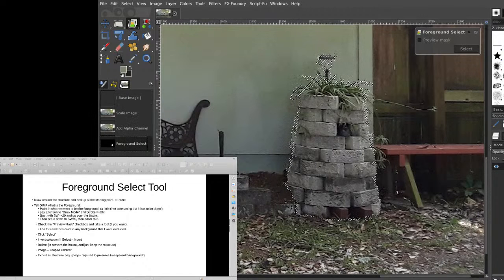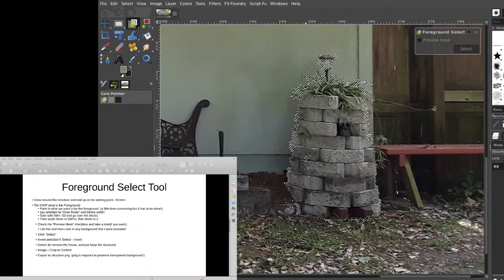Okay. All right, so in my, as you can see right now, I have the little dancing lines going around what I've selected as the foreground. So I want to say select. I think that's already done it for me.